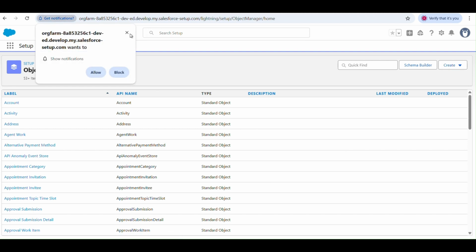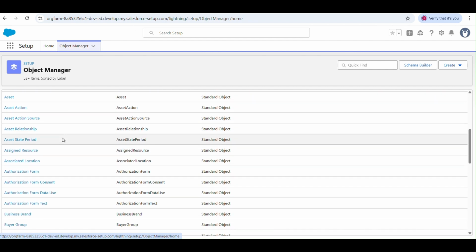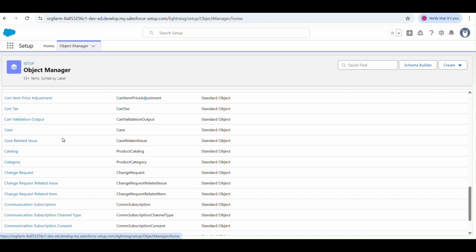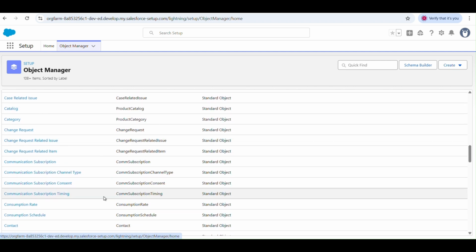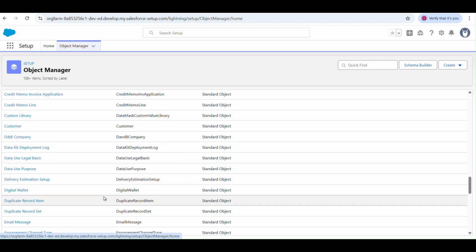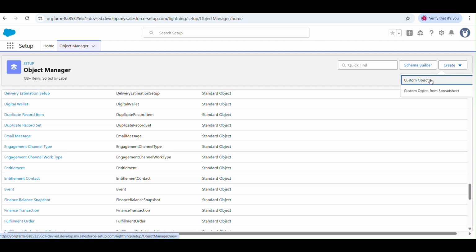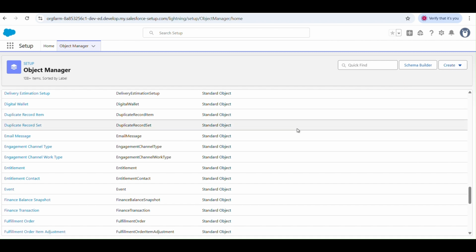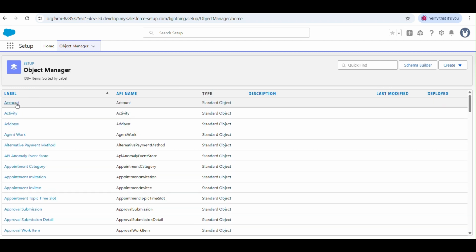So you click on this object manager. Once you click on this, you will see the whole list over here. These are all the objects which are present in your org. If you have created a new org, it is for sure that you would have only standard objects, no custom objects, because you haven't created any. But if you want to create a new one, you can create it from here. It says create custom object. Now, before creating a custom object, let's open one of the standard objects, that is account.